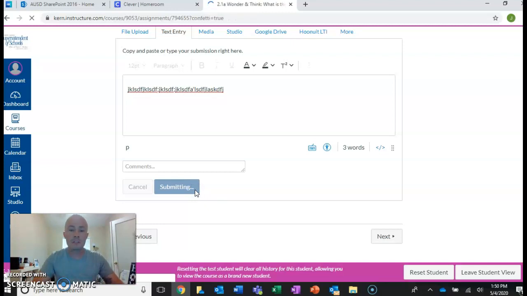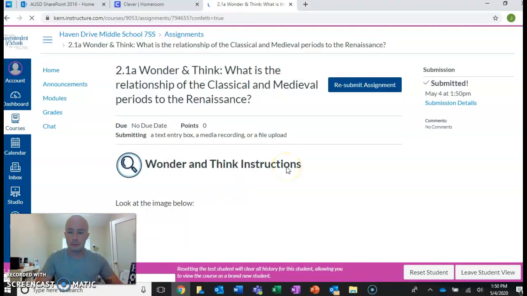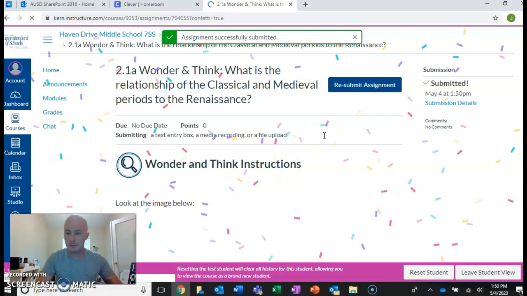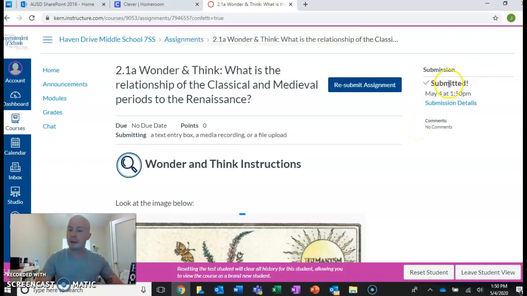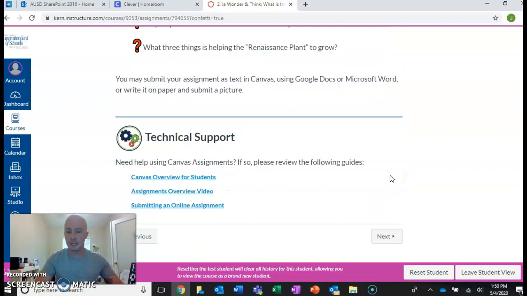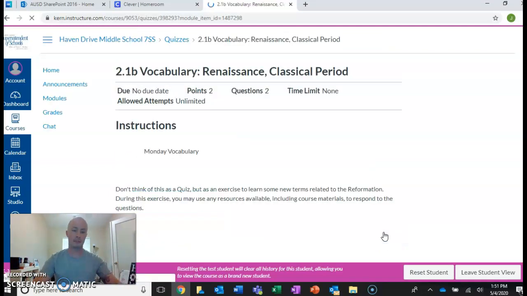Once you do that, it shows you, woo, submitted, gives you little ribbons. It tells you when. I will count it as on time as long as this says before Friday at midnight. Then once you're done, again, you just scroll down to the bottom, hit next, and it'll take you to the vocabulary exercise for the day.